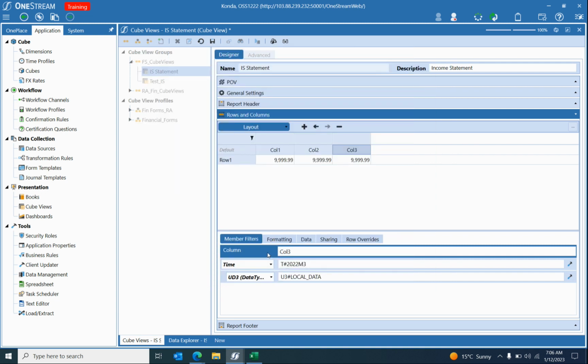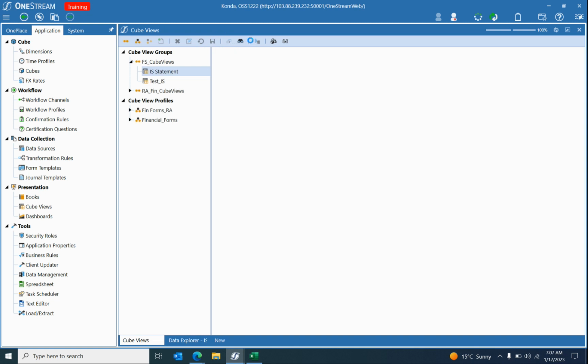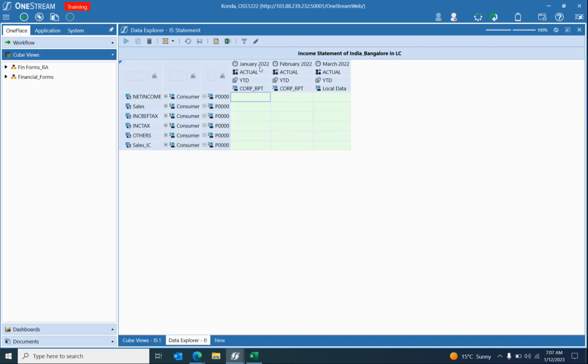What we are trying to do is use the same two dimension filters only, but change the dimensions. In column 1 we place time and scenario, in column 2 we place time and view, and in column 3 we place time and UD3. So altogether, how many dimensions will display? Four dimensions will display in your column headers. One is commonly time, and the second is scenario. In column 2 we added view, so that gets added as a third column header, and the fourth one is UD3. Let me save this and run it once. You should be able to see four headers now. You see here?